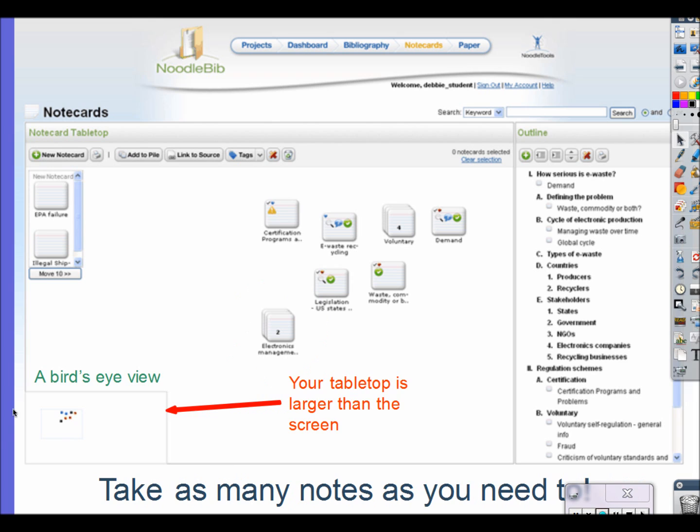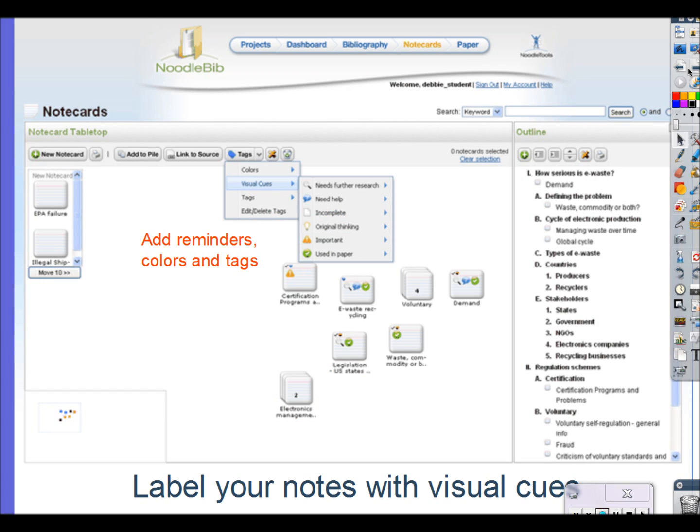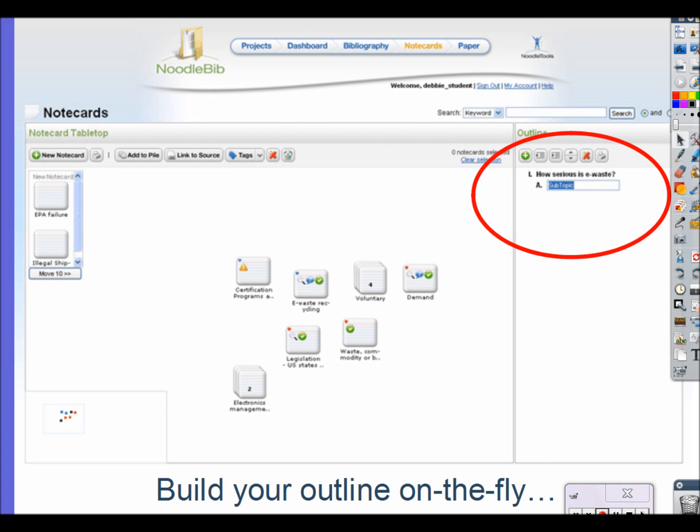You have a bird's eye view here, which shows you the exact picture of your note cards. This is helpful because sometimes your note cards are off the screen. You can add reminders and color tags if you want to color code the cards as well. The best part is that you can click and drag items to pull over into the outline.